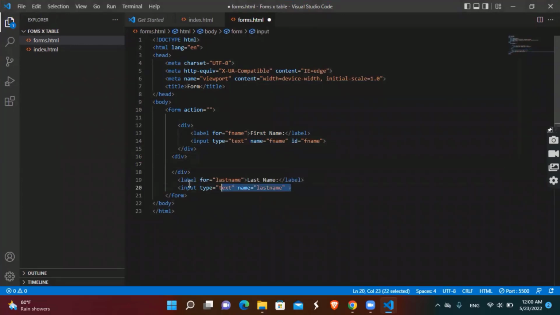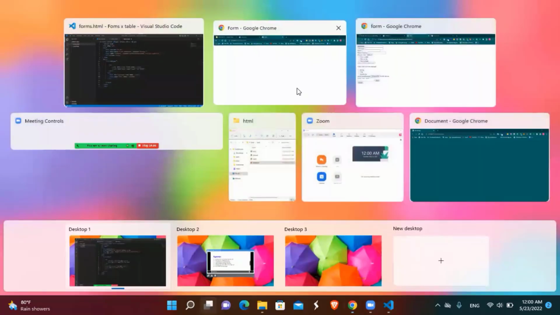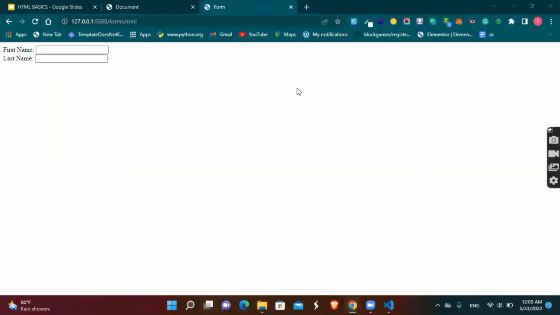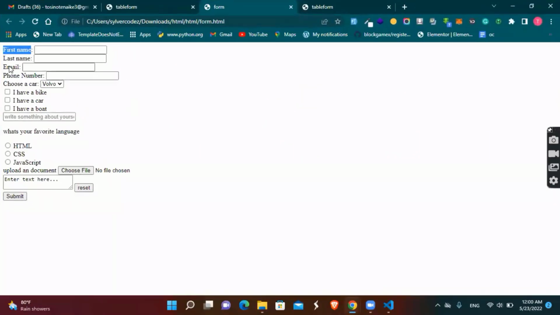So let me just copy this and Control X and Control V it. So I put this here. Then I Control save it. Then I check what I have. Yeah, it's going to be what I have before. Yeah, exactly. So now what I want to do, I want to actually add an email.